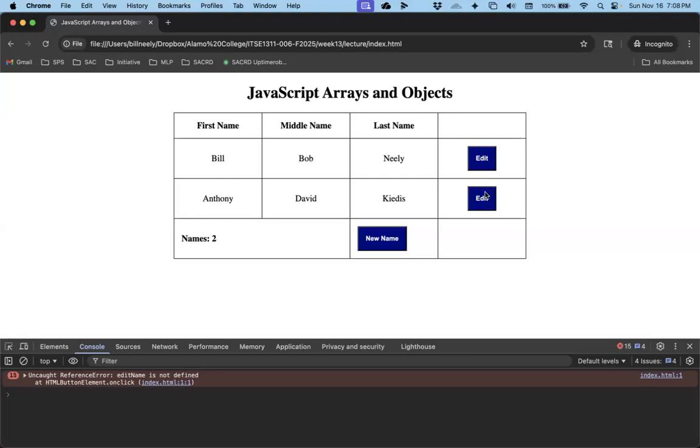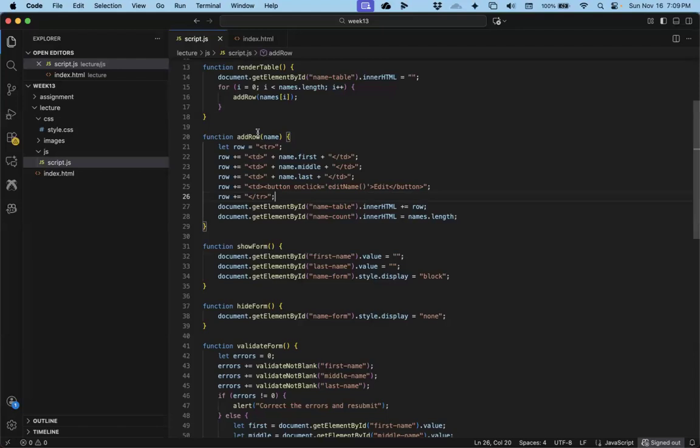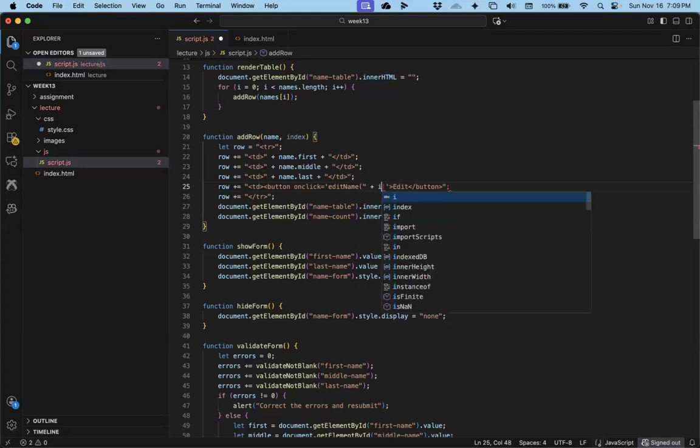So when I click this button, I want to pass the index of the row. In this case, I want to pass the index of 0, and here I want to pass the index of 1. So how do we do that? Well, when we create the row, we need to include a value called index. So when we call addRow, we need to tell addRow what index value you are using. And then here, I'll do some concatenation. I'll pass this as a parameter, so I'm going to concatenate index. Okay, and that should do it.